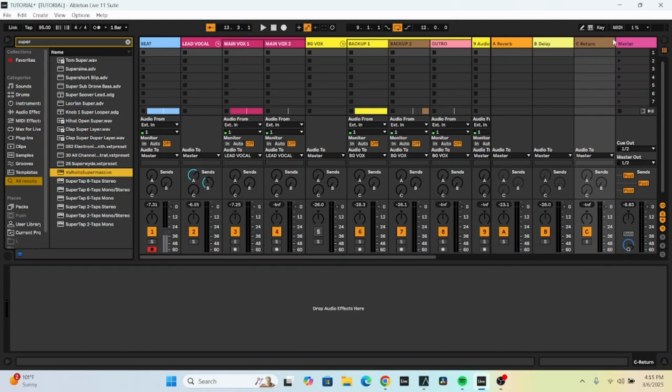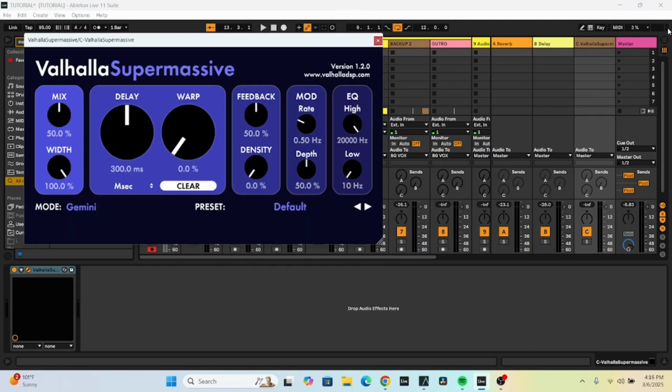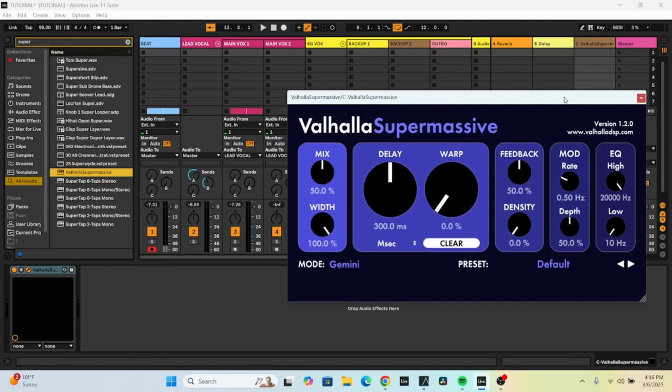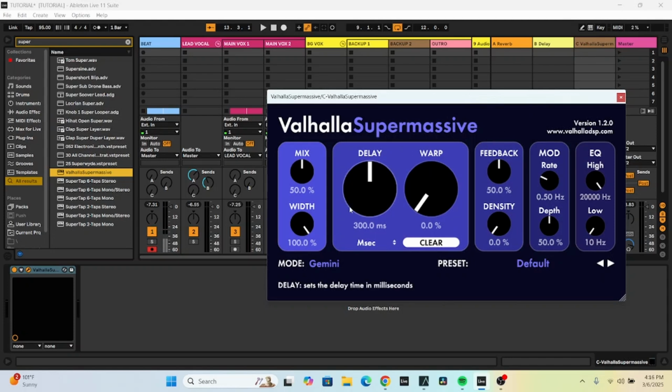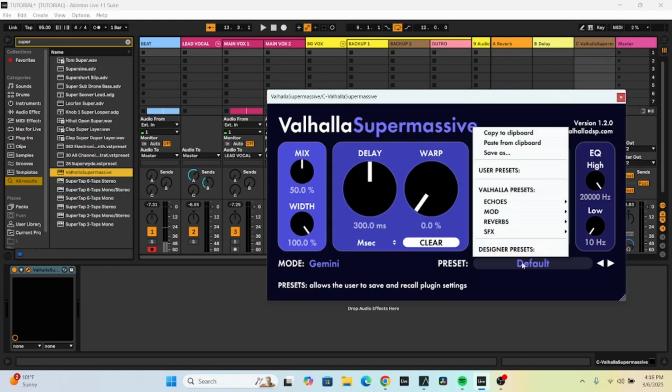Don't forget, for you to create a return track, all you have to do is Ctrl-Alt-T, click on the return track, then click on the effects you want to add on it, and it does this for you. Simple as ABC. Don't forget. So the Valhalla Supermassive is like a mix of both delay and reverb, and it has all these kinds of presets on it that you can choose from.